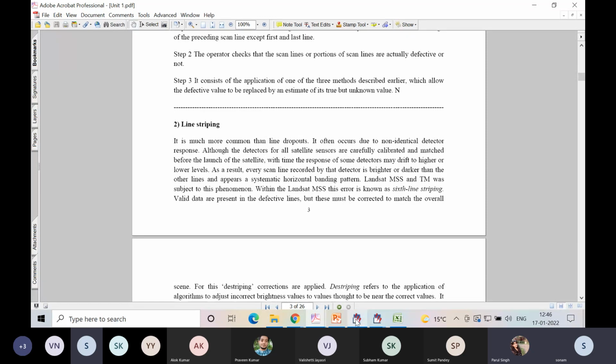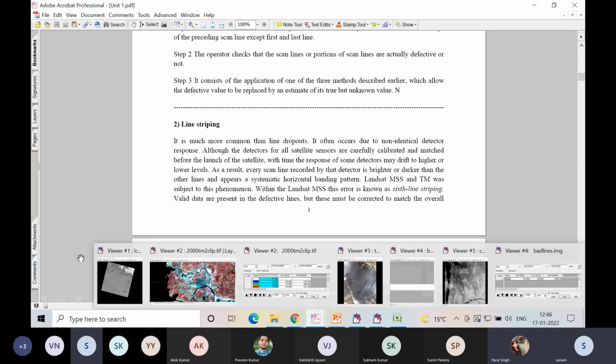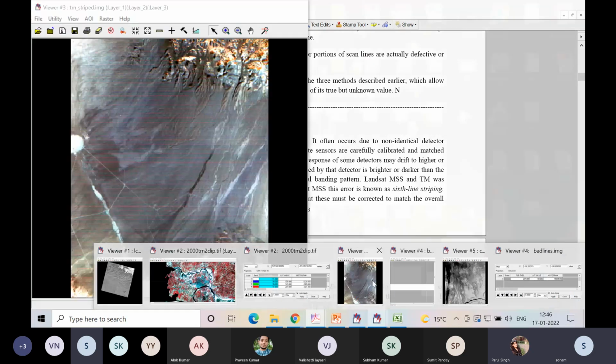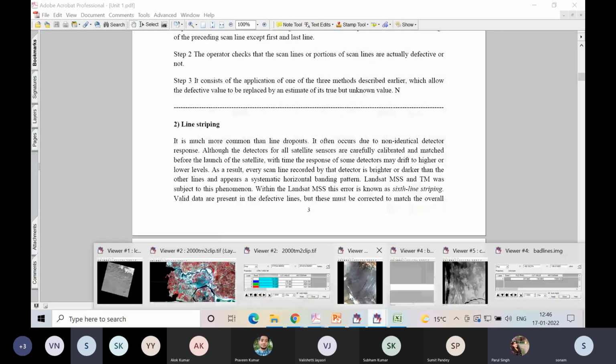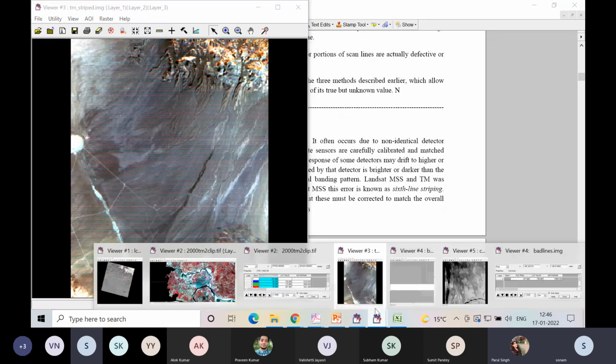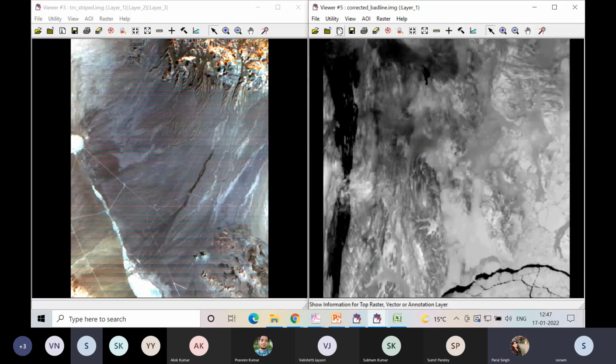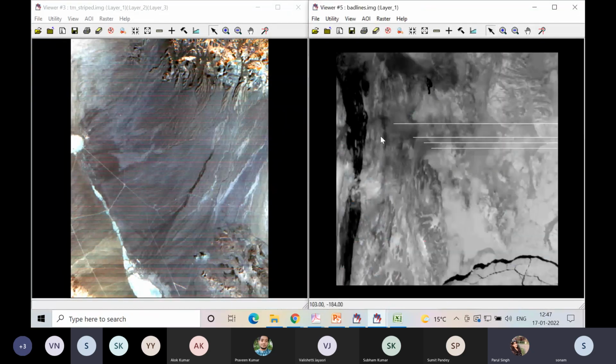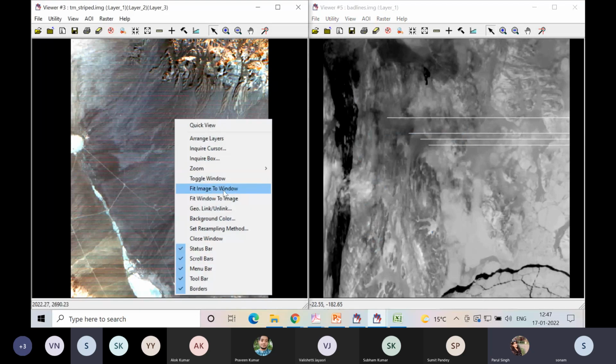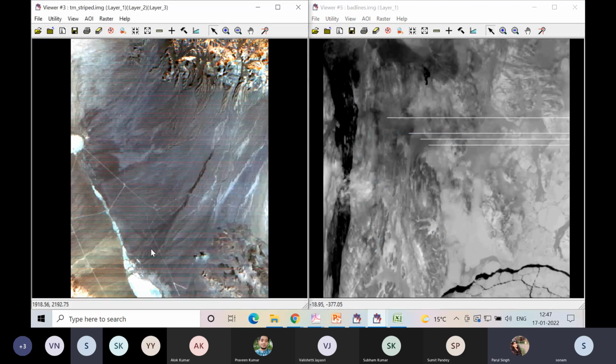Before explaining what line stripping error is, I will show you the images and you need to understand by yourself the difference. Okay, the left hand side is showing the line stripping error, and the right side is the bad line or line dropout error. Now, could you tell what is happening in line stripping error?